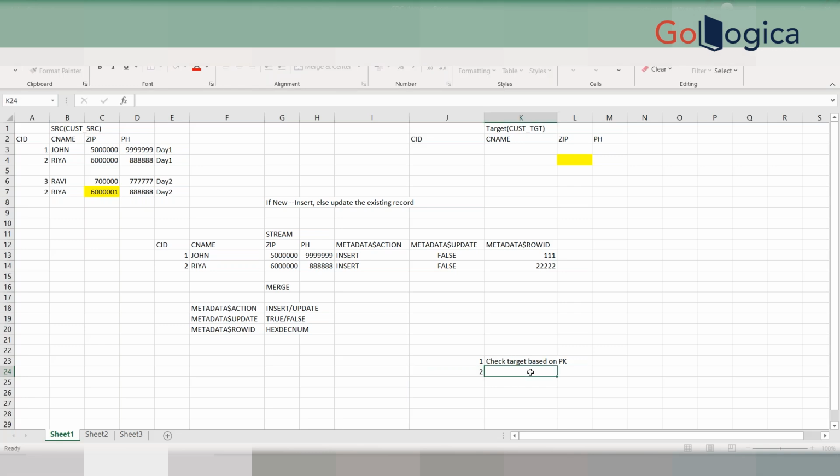Okay, so based on the target, check the target table based on the primary key. If the record is available, present with PK, what do you need to do? Update the record. Else insert a new record. Insert it as a new record.